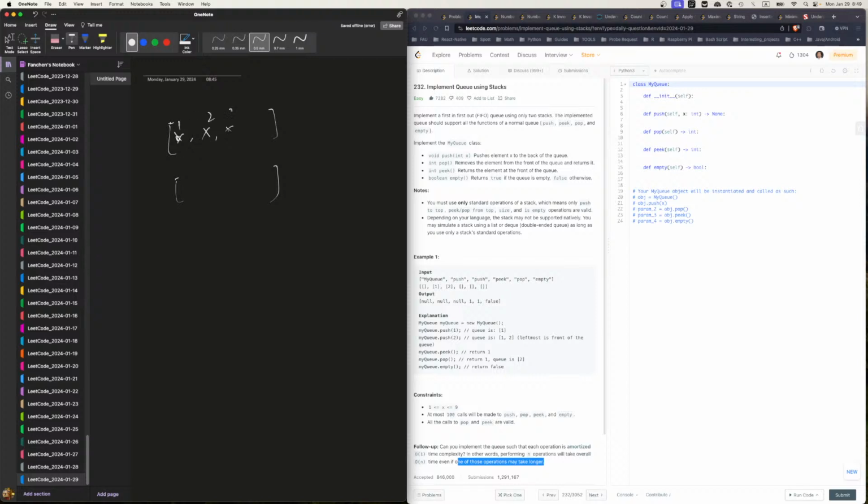Like, say 1, 2, 3. And then you pop 3, 2, 1. So every time you want to pop, you will pop here and you push into a second stack. And then you can just pop. Once this is over, and you push again, where do you push again? You push again into here. So 4, 5, 6. And then you pop, this one gets popped. And then you pop again.